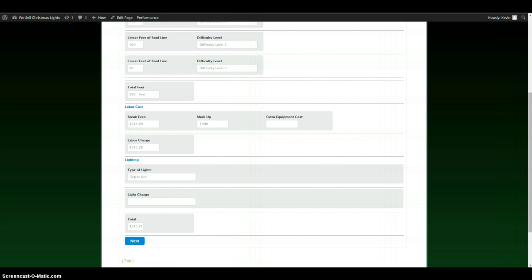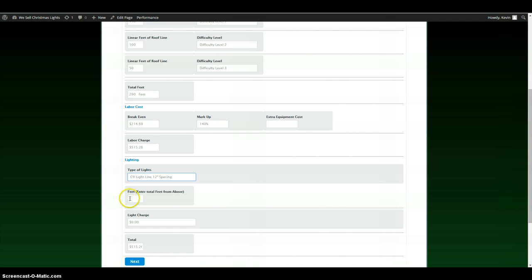Okay, so now select our type of lights right here. So for this, I'm going to go ahead and go down. I've got my different choices that I can select from. And I'm going to go C9 light line, 12-inch spacing. I need to enter in my feet from above up here, 290 feet.